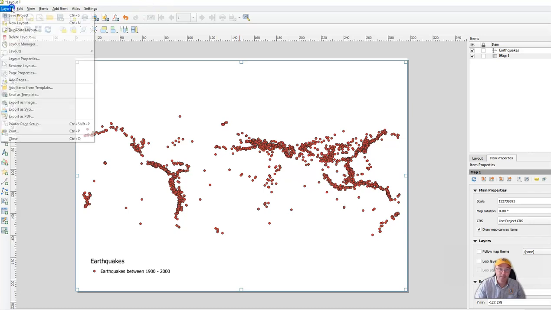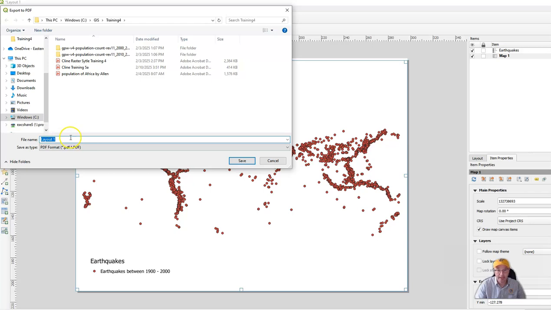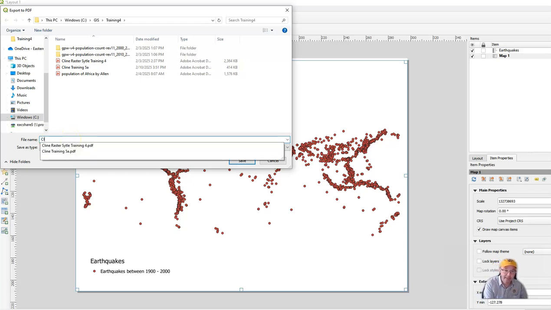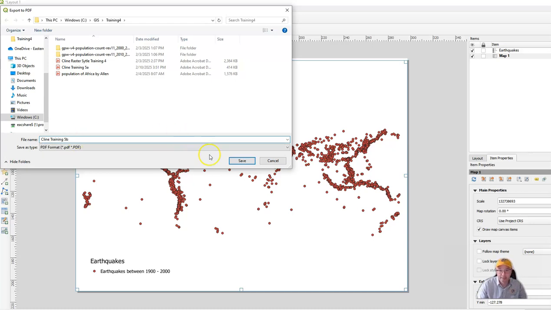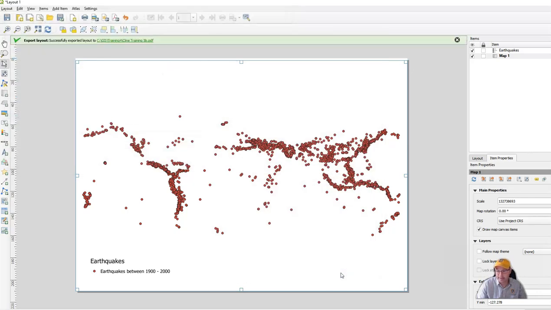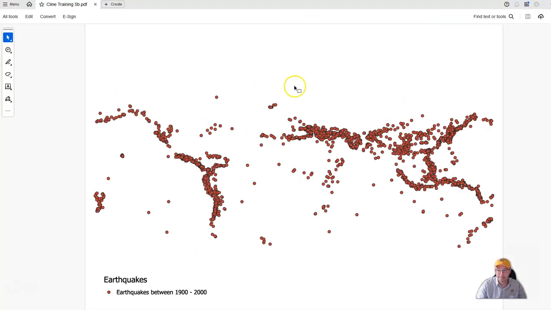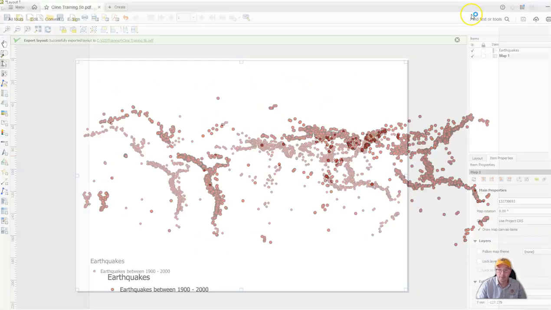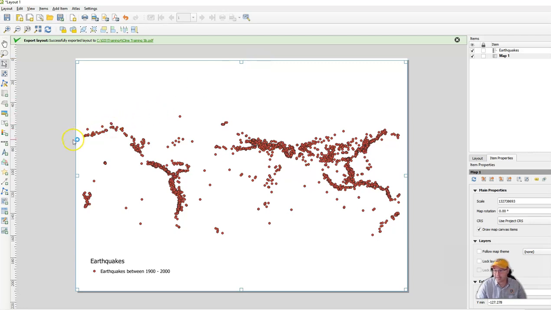So all you've got to do now is export it as a PDF. So you're going to go back to layout, export as PDF, and you're going to put in your last name, training 5B. And then you're going to export it, save, and so this is the PDF that came up. This is what I'm going to upload to Canvas.